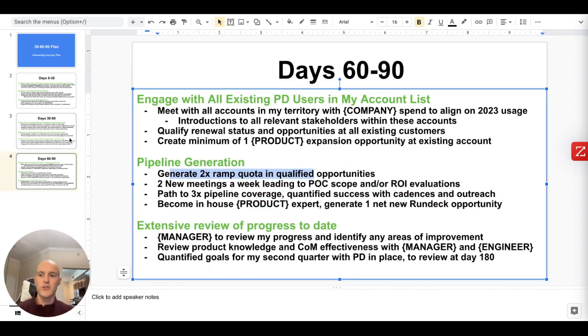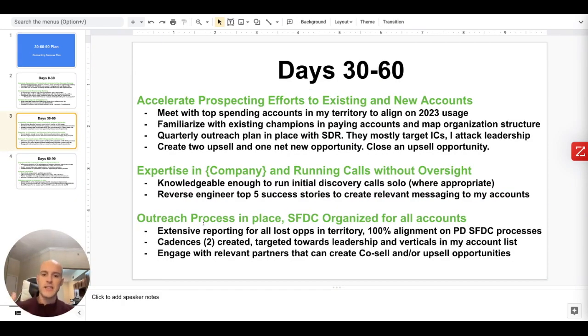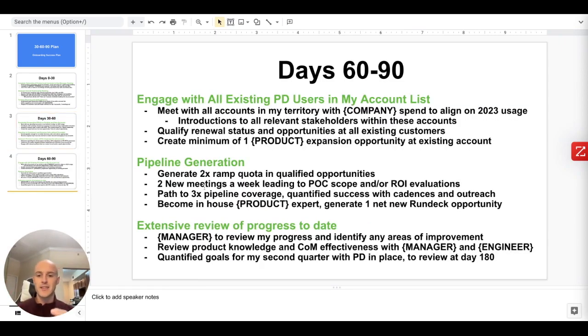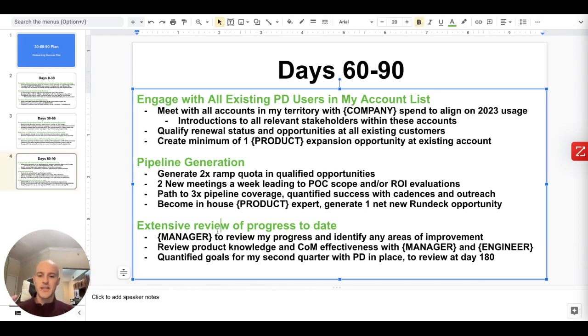Generate 2x ramp quota. Because we talked in these previous days about what I'm going to do from an outreach perspective, that transitions nicely into, hey, that means I'm going to generate this much pipeline. And these are the numbers I'm going to measure if I'm successful or not. And again, however this looks, feel free to modify it. But at the end, I would say the last thing is always have an extensive review of your progress.